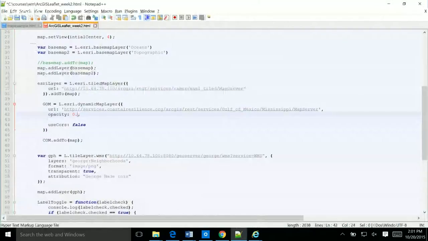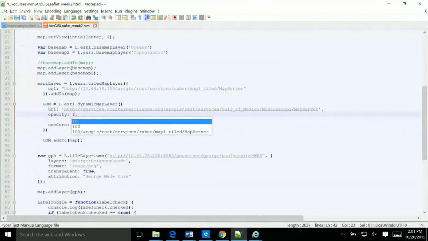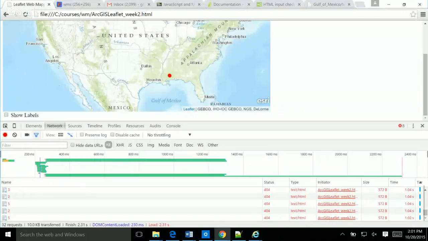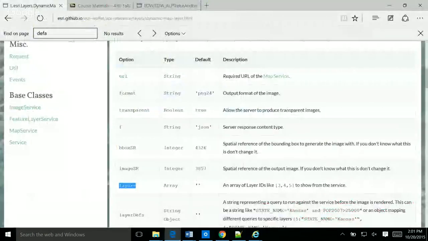So let's update this code. I'm going to change the opacity to 1 because I think it'll be hard to see without it. And say layers, and for right now, let's just experiment and see if 15 is enough. Is that 15? Why did I forget it all of a sudden?